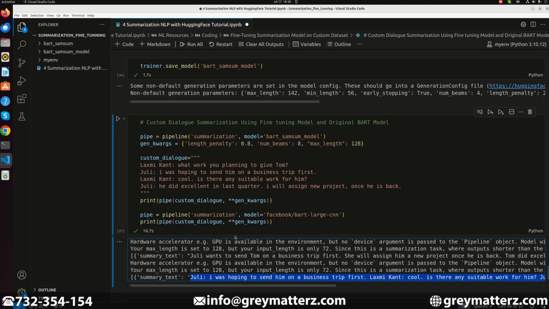And there you have it. We've successfully fine-tuned a summarization model and tested it on a custom dialogue. The results show how fine-tuning can tailor a model to better handle specific types of text. That's it for the video. In today's video, we learned how you can fine-tune a summarization model on a custom dataset, and we compared the results of the fine-tuned model and the original model.